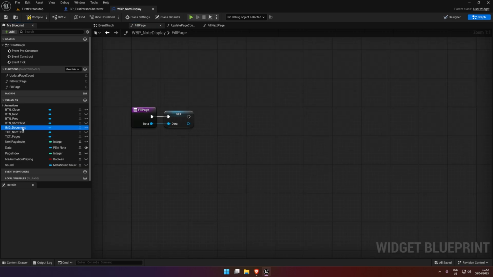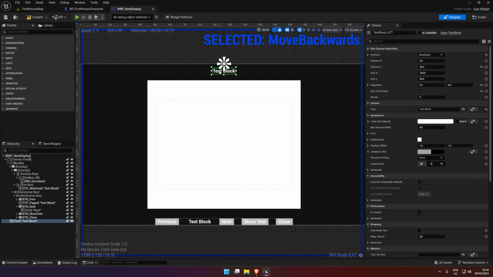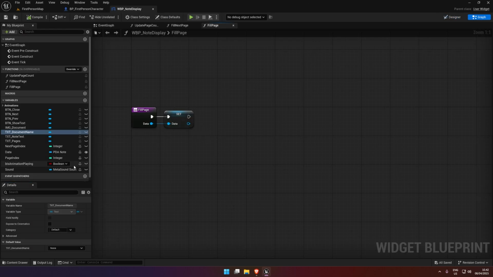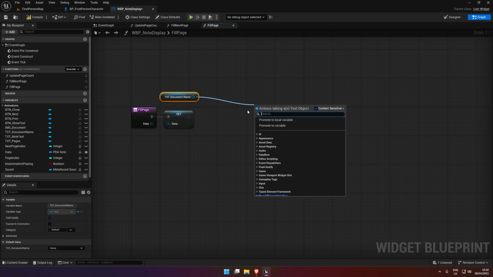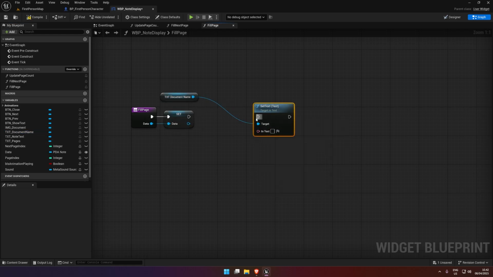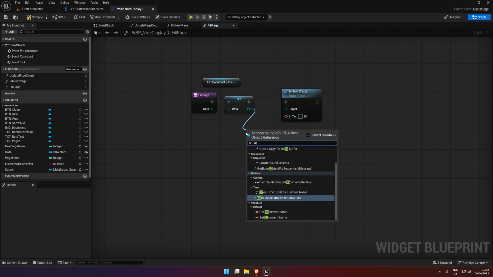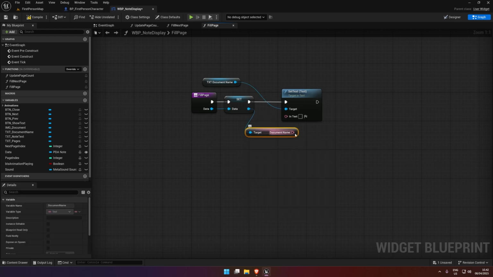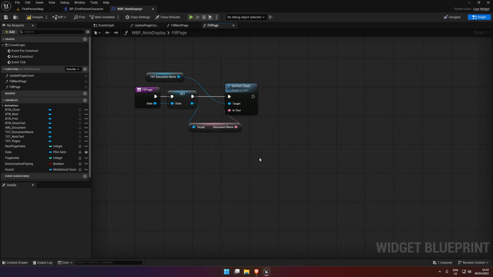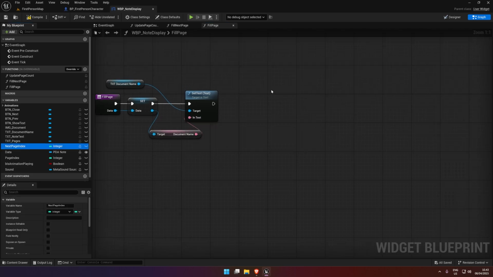Next, we're going to grab the document name that I don't think I've set to a variable again. So txt underscore document name. Document name, I'm going to grab that, and we're going to set text like this. In text is going to be the data document name like this. And we're going to set the next page index to 0, just to be sure that we reset everything to normal.